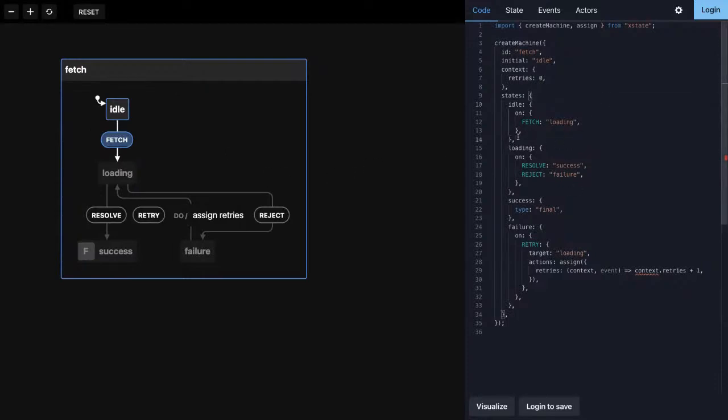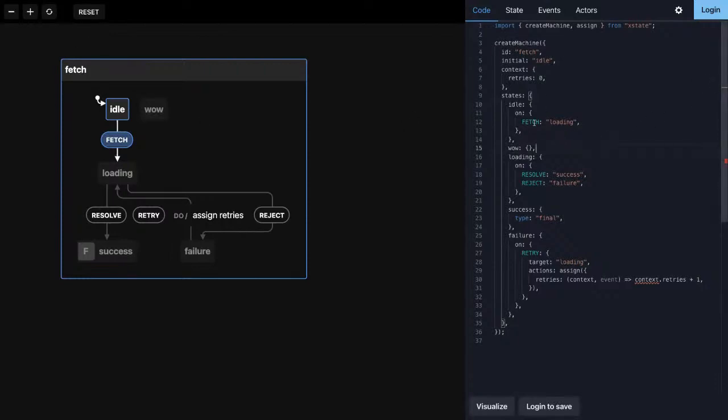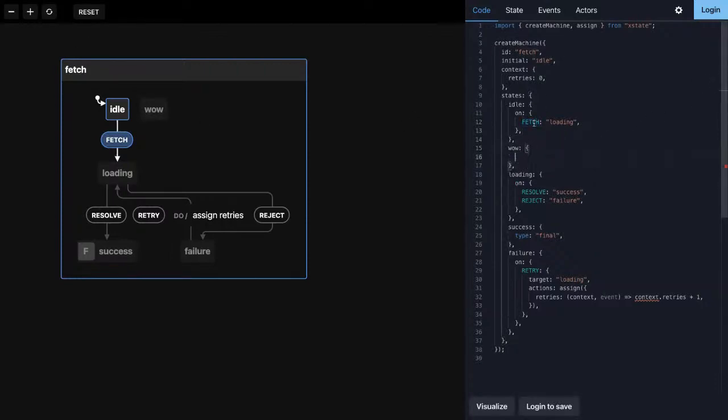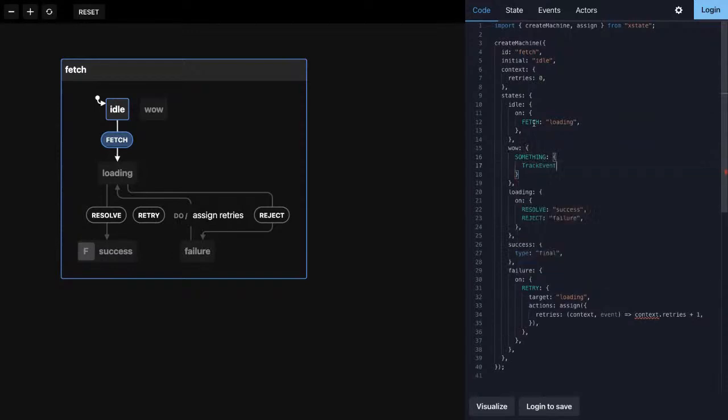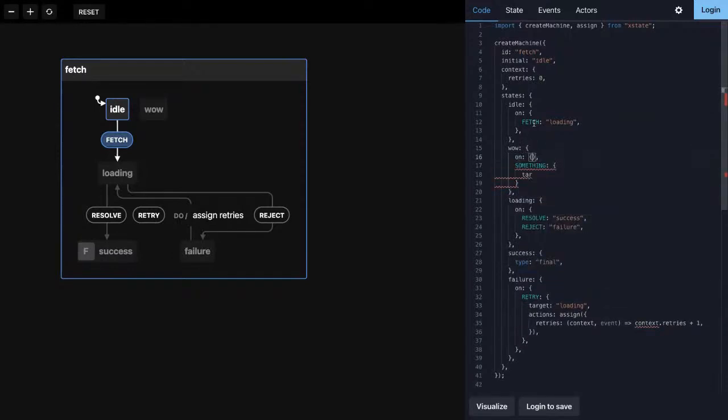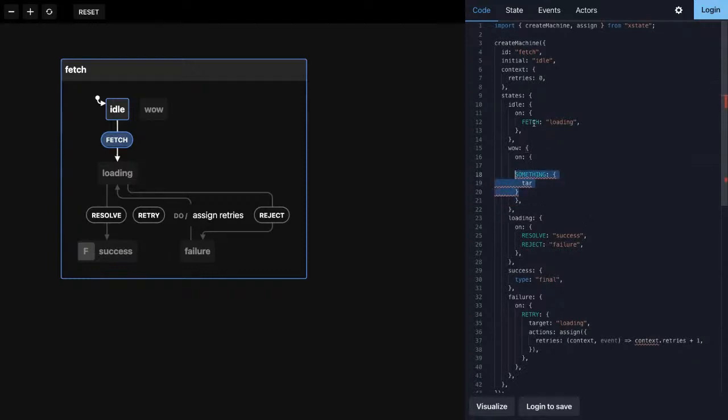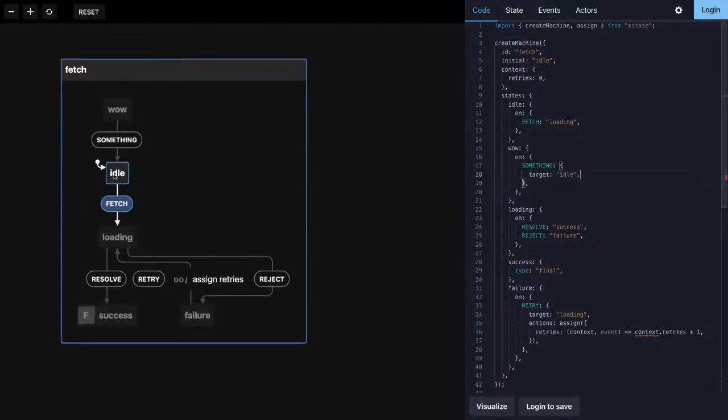For instance, if I add a new state here, go wow up in here, then we have this new wow state. If I go on something, target the wow, you see I'm getting proper type errors because I forgot to put it on the on. That's kind of typical. Target, let's see, idle. Then we get this new setup here.